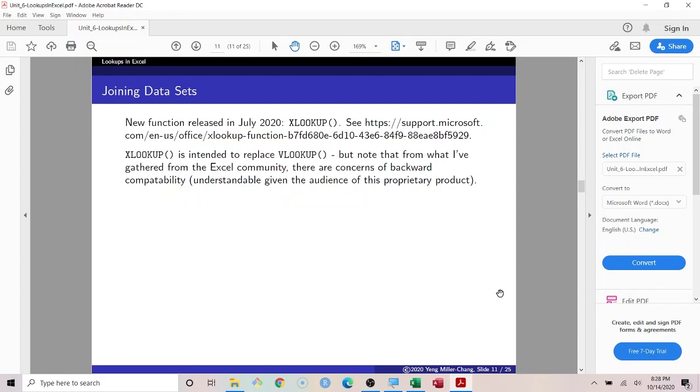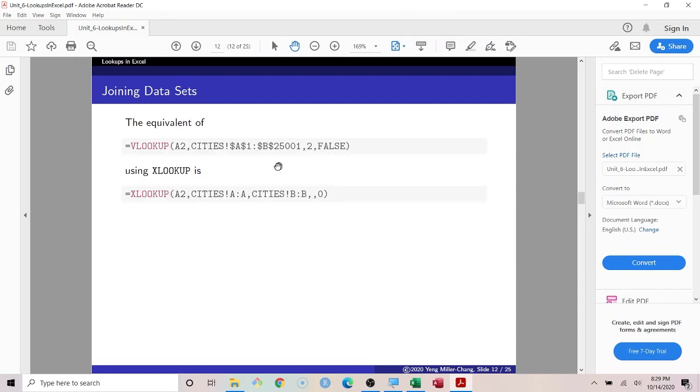Since you all are students who are currently in school, I think it is important for you to be aware of how software people are using in industry is changing. So I want you to be aware of XLOOKUP. Make sure you understand how it works and that it's just meant to be an update for VLOOKUP. And here's just the translation from VLOOKUP to XLOOKUP.